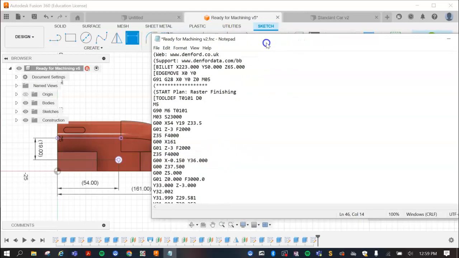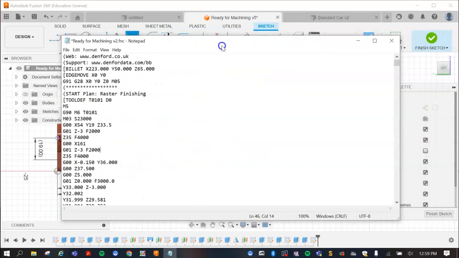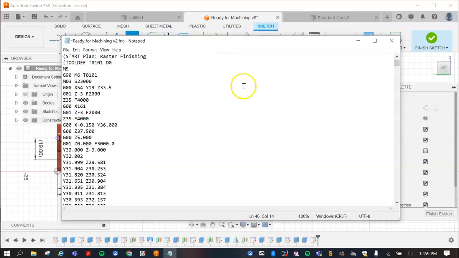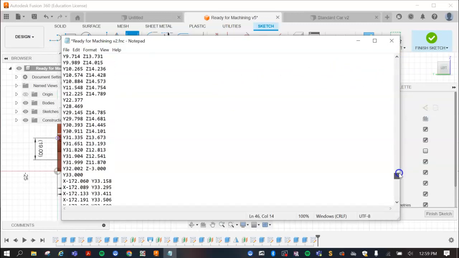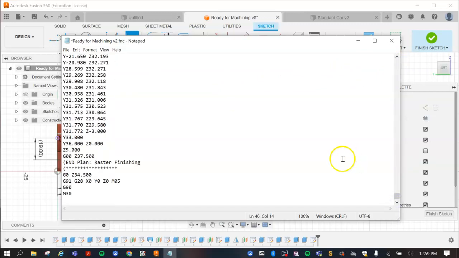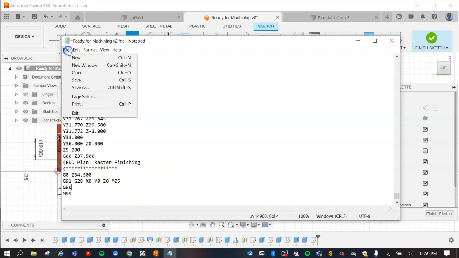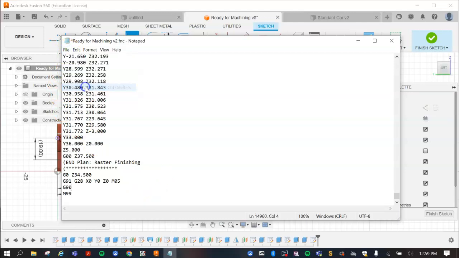So what we're going to do is scroll down to the bottom of the page. If we go all the way down to the bottom, where it says M30, we're going to change that to M99. Okay, so that's done. And we have to go File, Save As.